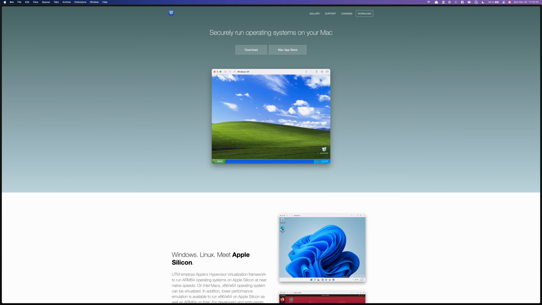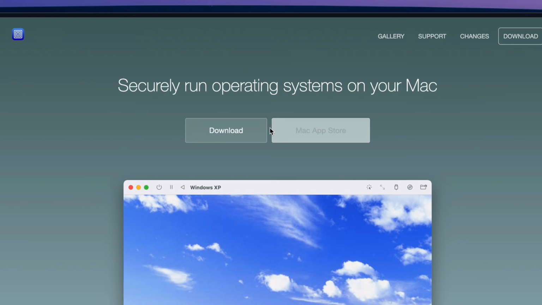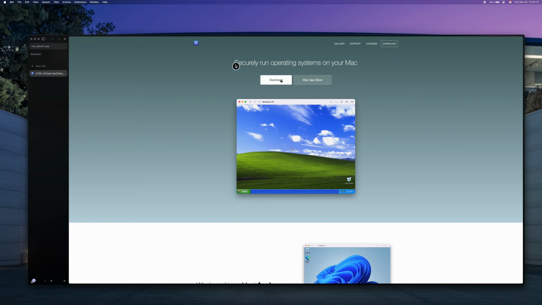So first we need to download UTM. UTM is the software which allows you to create virtual machines on our Macs. A virtual machine is essentially a computer inside your actual computer. So to download it, head to mac.getutm.app and click on download. Don't do it through the App Store because it costs money there.